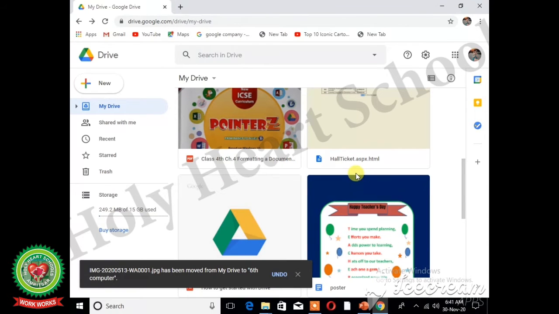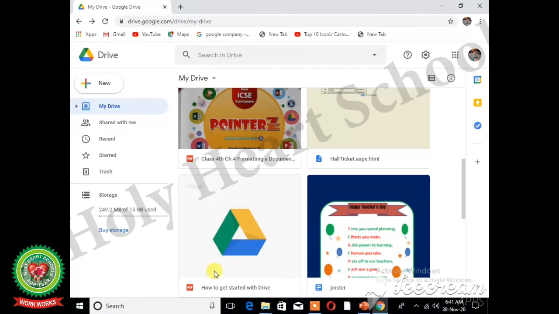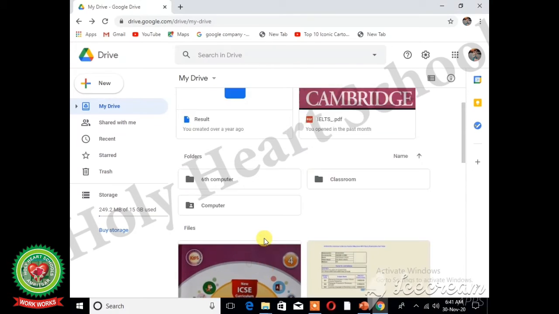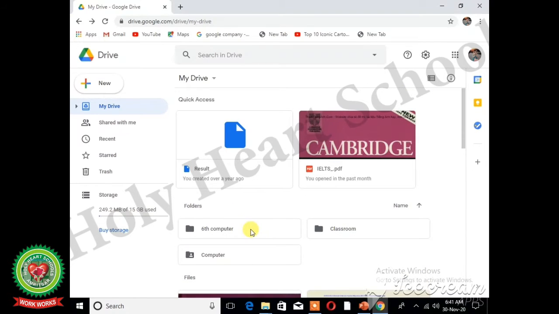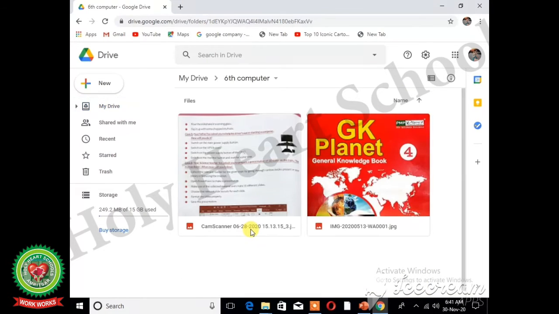After clicking on Move button, you will see this message, that is, your image file has been moved to the 6th computer folder. Now we will open our 6th computer folder, and here you will see the image file that we have moved just now.